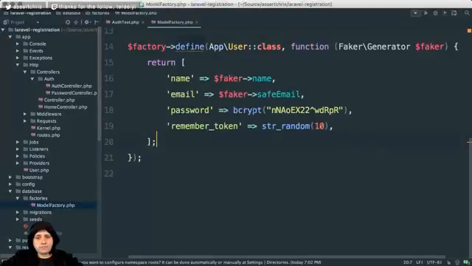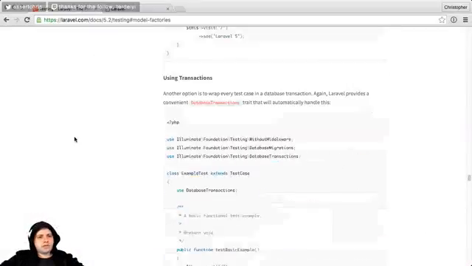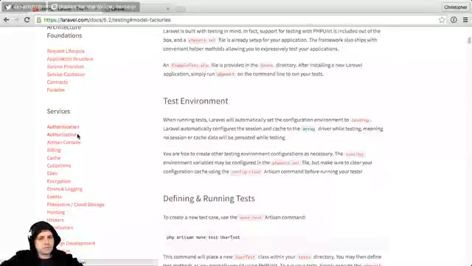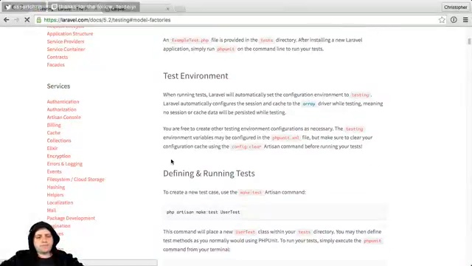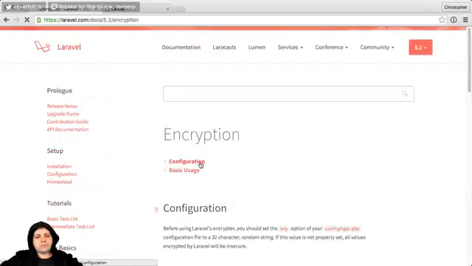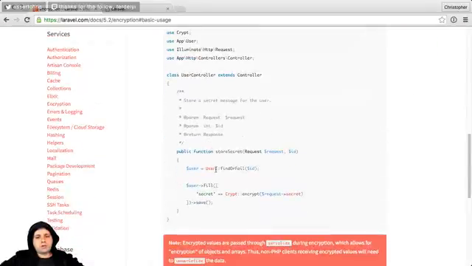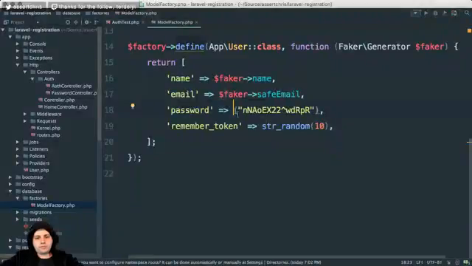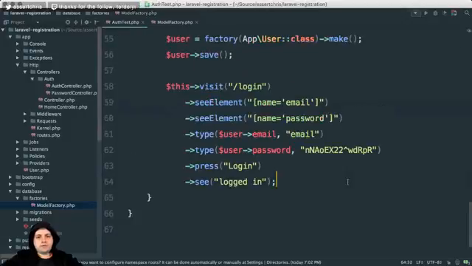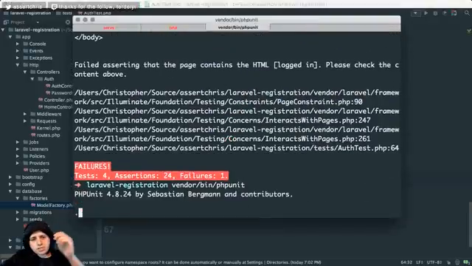In this model factory, I want to say, what is this class name? I forget what this Laravel facade's name is. Encryption. Encrypt. Encrypt that. Okay. You see what I'm trying to do? Let me see if this works.